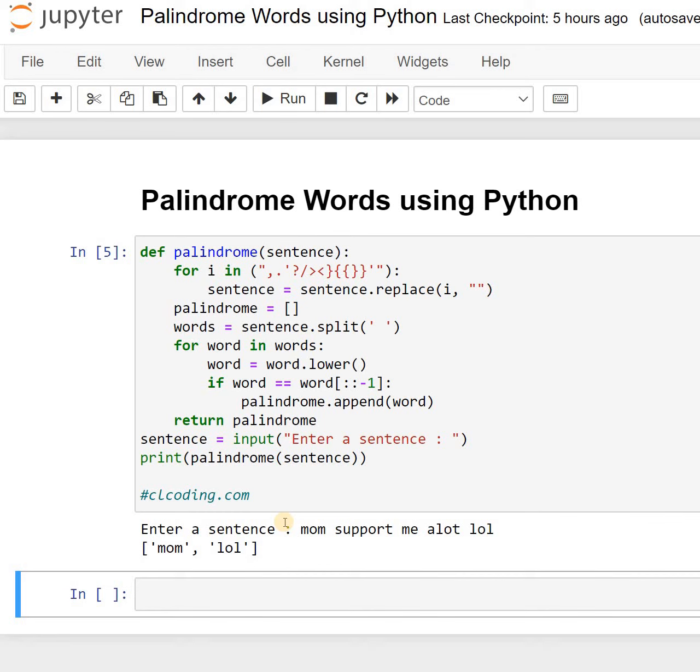In this video we are going to see how you can find the palindrome words in a sentence. Like here you can see I have a sentence, "mom support me a lot lol." As you can see, mom and lol are the palindromic words, so they are being displayed by the output. So let us see the code.